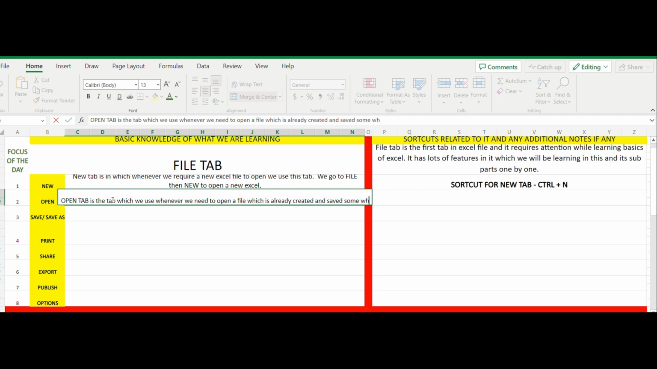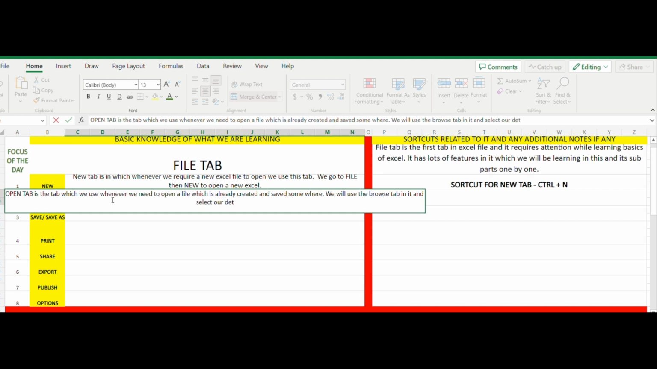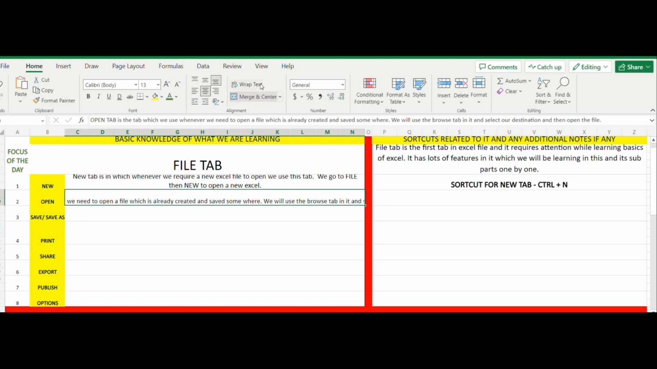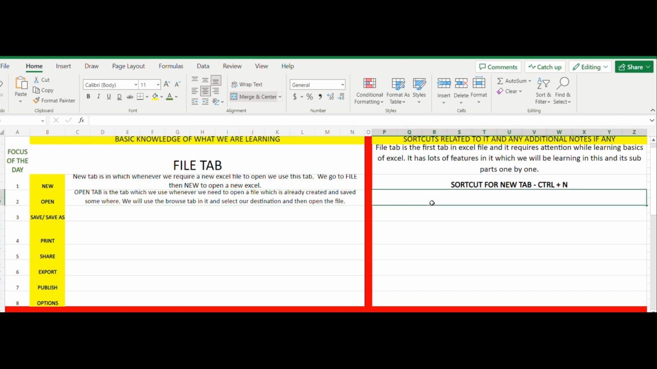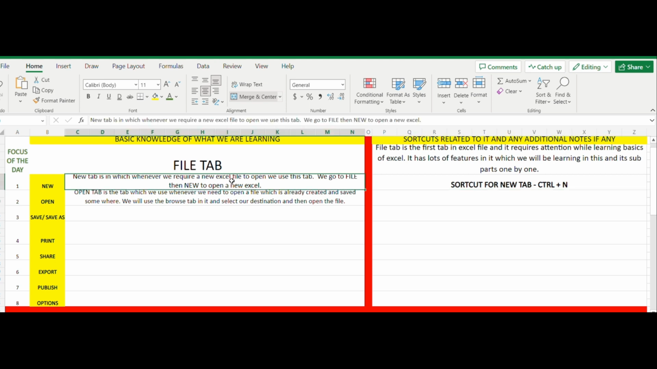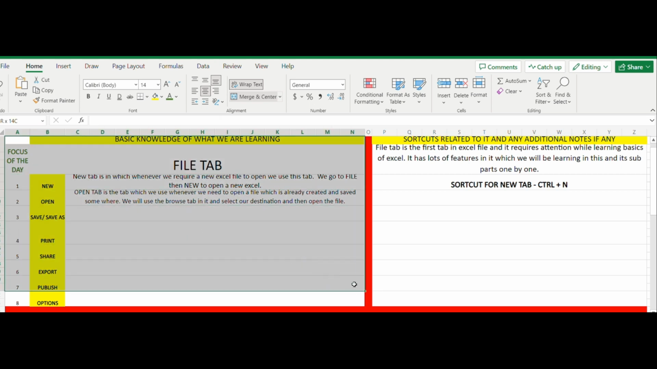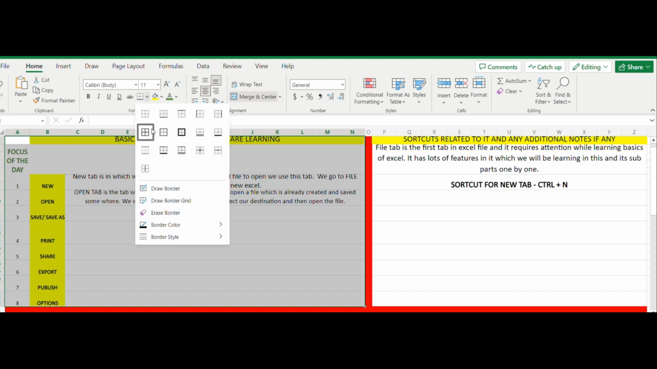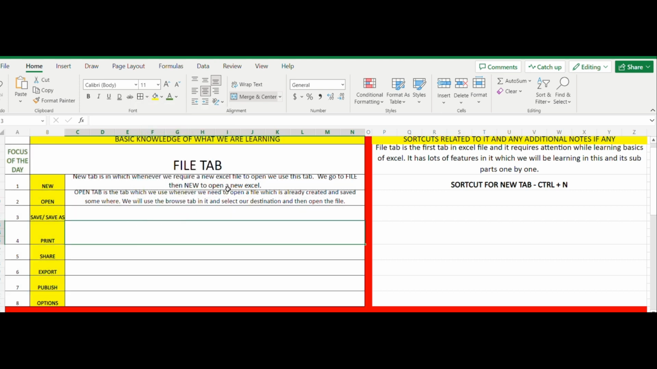Now we will learn the second feature of file tab, which is open tab. Open tab is used when we have to open a file which is already created and saved somewhere. We will use the browse tab in it, select our destination and then open the file. So we will first click on open, then a dialog box will open. In that dialog box, we will click on browse. We will go to the location of our path where we have saved that file. Then we will open the file, click on OK, then the file will open and we will be able to see that file. So this is just to open a file which is already saved in some destination.